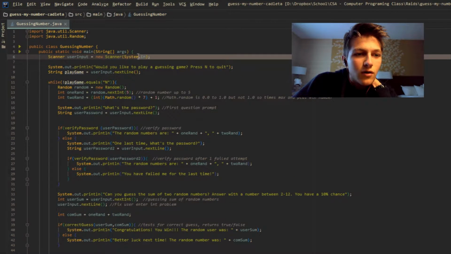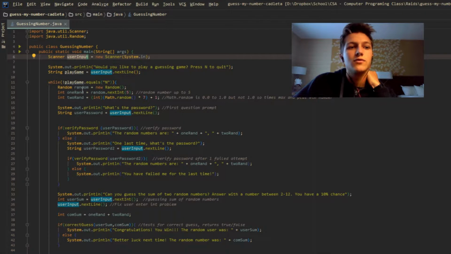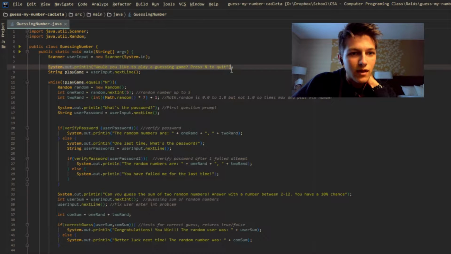First thing we do, new Scanner, put that in as userInput so that I can just use that. I use that for generally all of the things, I name it userInput because then I can use it basically throughout all the other different projects at the same time. Print out a statement asking if they want to play and saying that they have to press a specific key to quit at any time. That makes it easier for me to just go through later.